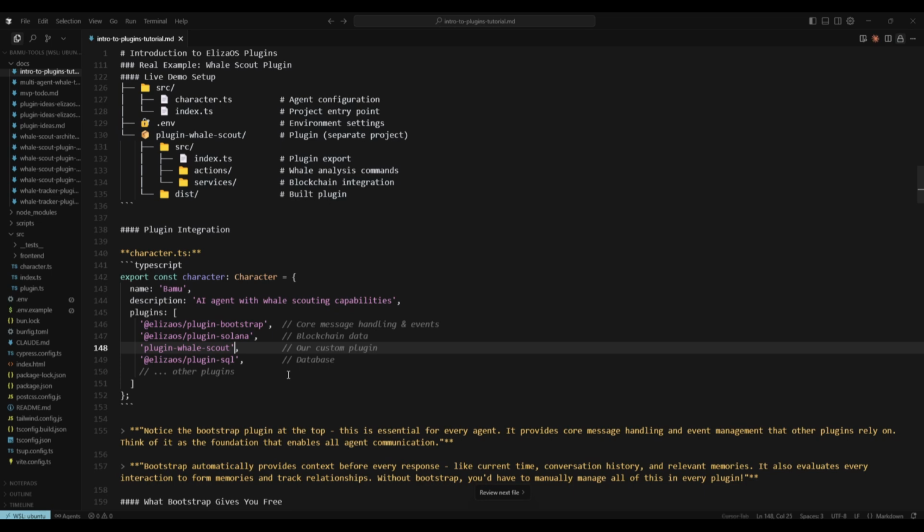Calling on that plugin within this character configuration file allows that agent to then access the actions and services available via that plugin, and we'll see when we run the agent in dev mode shortly that it would now be able to execute whale wallet analysis because it has access to this plugin in the character file.